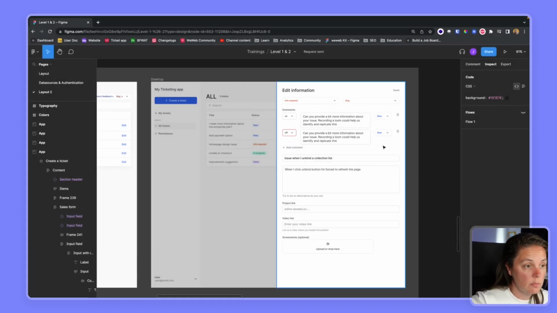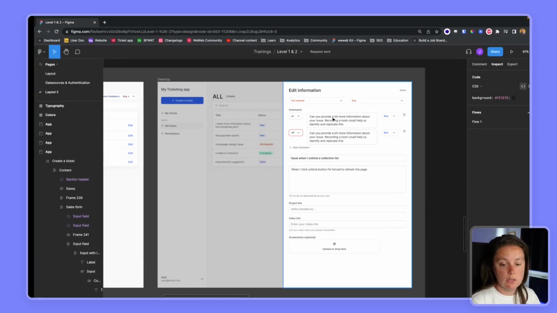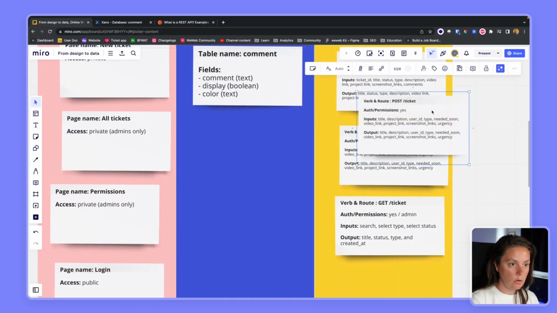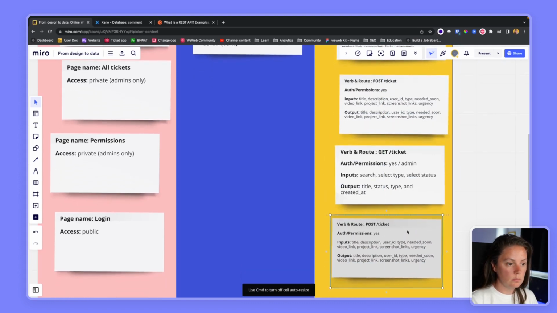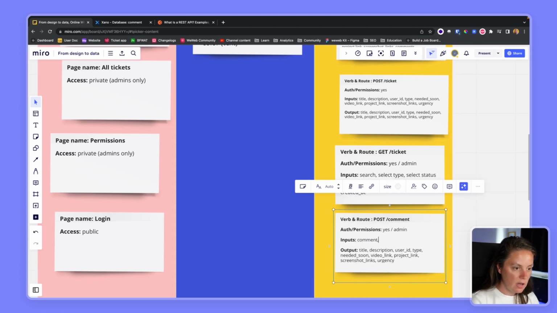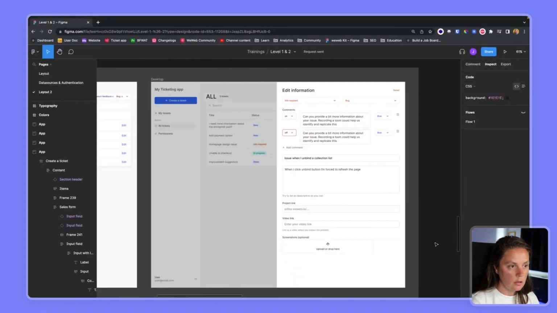First, let's start by creating comments. Here we will post comment, yes, and there will need to be an admin. The input is just the comment itself, the color, display, and that's it.